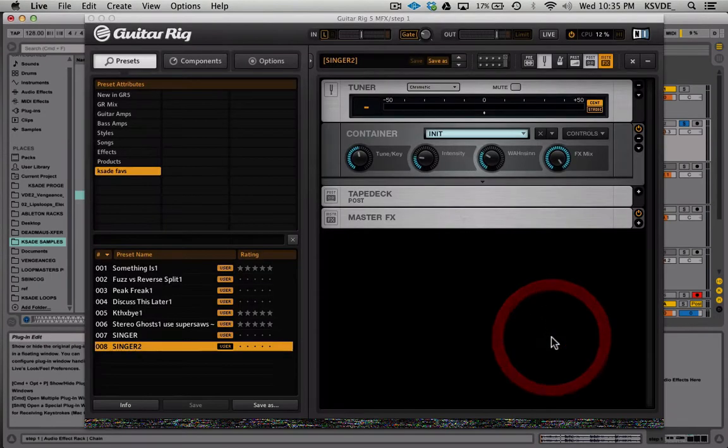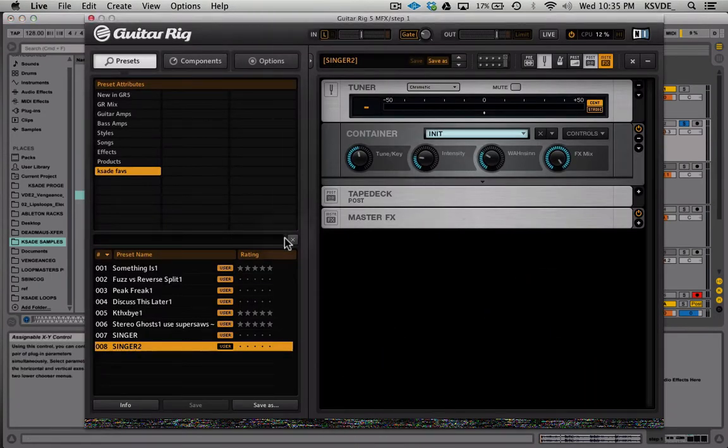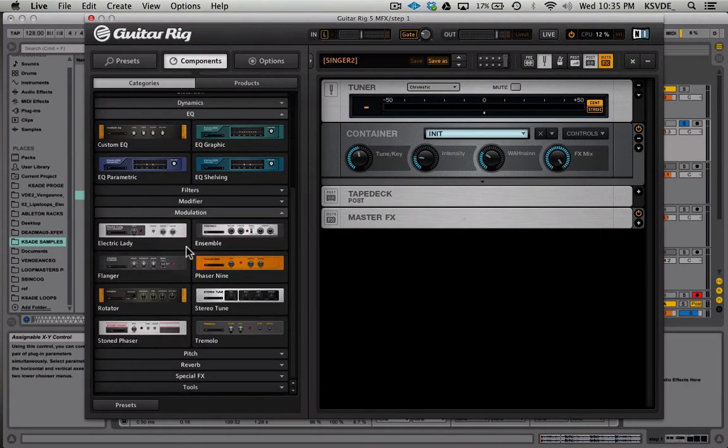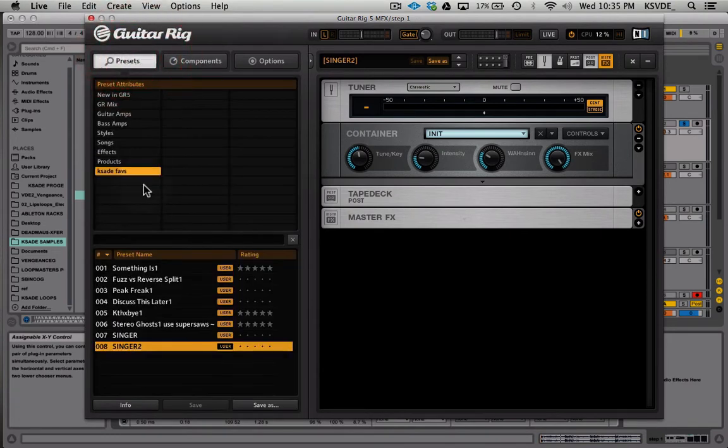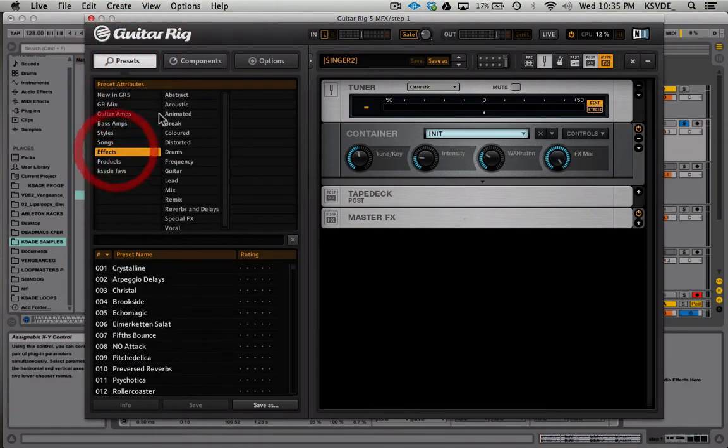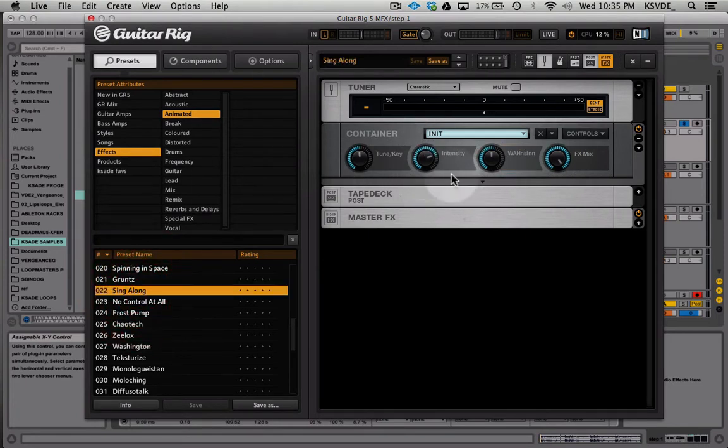For now, I pretty much want to do it on Guitar Rig, because Guitar Rig is so interesting. There are so many components to it and things like that. But I have a setting that I really like. It's called Effect, Animated, and you go to number 22. It's called Sing Along. I love this effect.